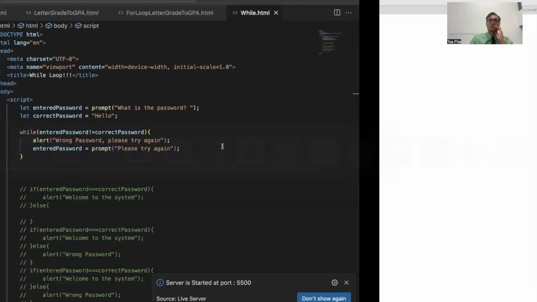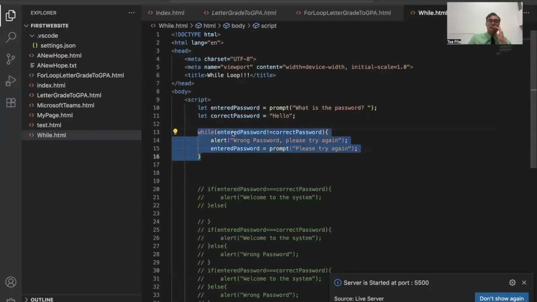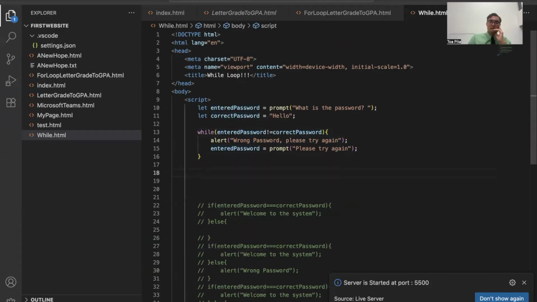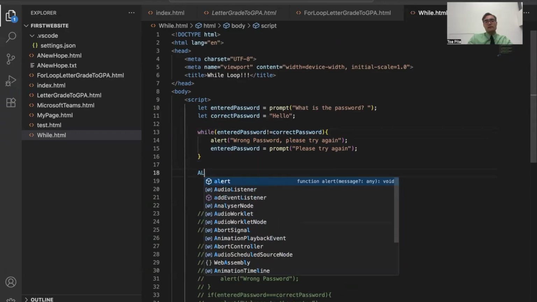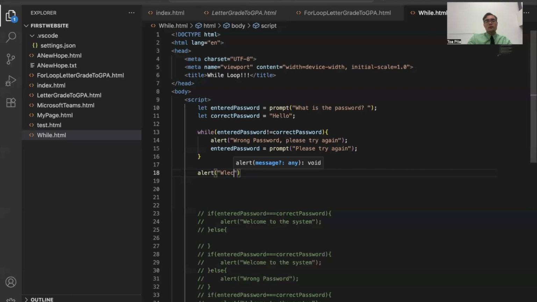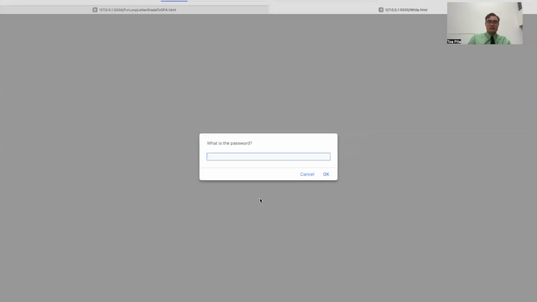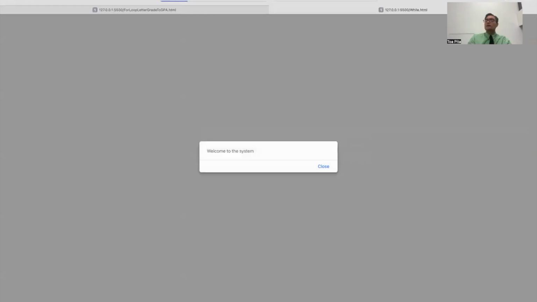So coming back over to our Visual Studio Code, we can see that this while loop will repeat as long as this condition is met. And then once it's done, then it will exit. So the only way to exit this while loop right now is if the entered password is equal to the correct password. So what I could do here is say, alert, "welcome to the system," and then save that. So if we come back over here, it says, what is the password? Gibberish, wrong password, please try again. Now we'll enter the correct one, and it'll say, welcome to the system.